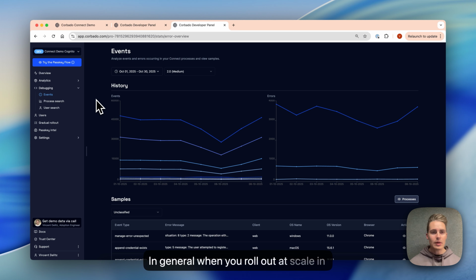In general, when you roll out at scale, in particular, we've seen that Android versions of certain manufacturers and also third-party password managers might only account for a fraction of your users, but if there is an issue, then it's quite a bad experience. And this is a tool where you can basically find these issues proactively, debug them, and then hopefully prevent these issues for other users with the same setup.